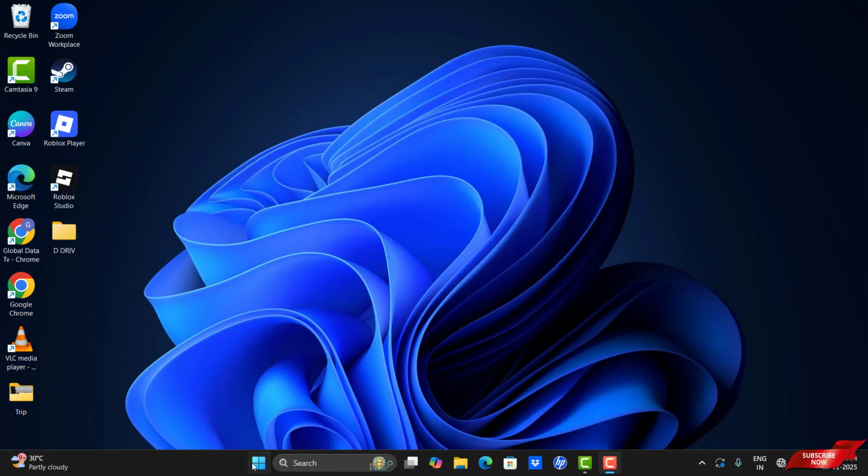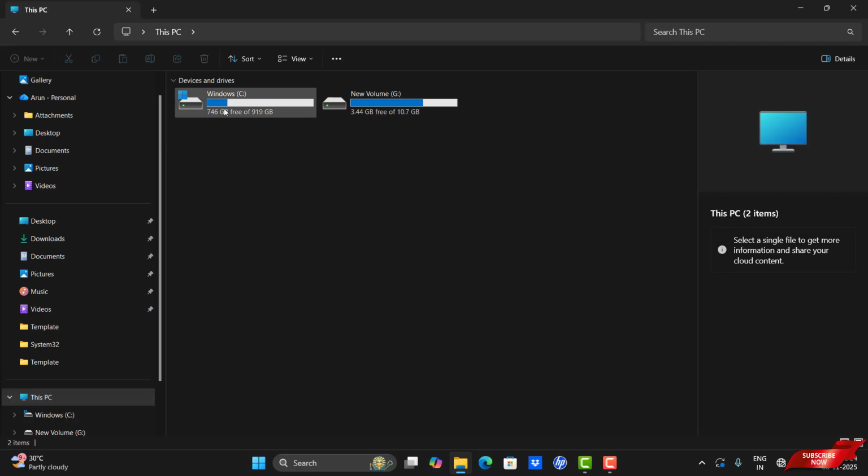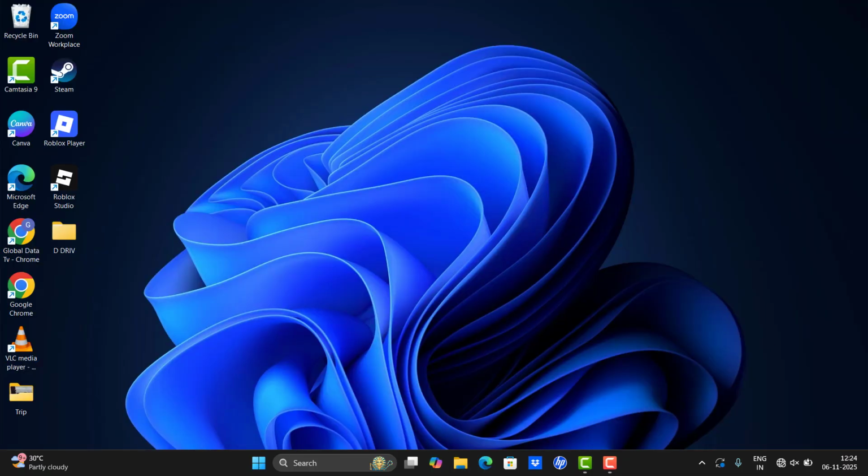First of all, we are going to check the storage in our system. If you don't have enough storage in the C drive, temporary issues may arise. So please make sure you have enough storage in the C drive. If you don't have enough storage, I have some recommendations. You need to enter into your settings.